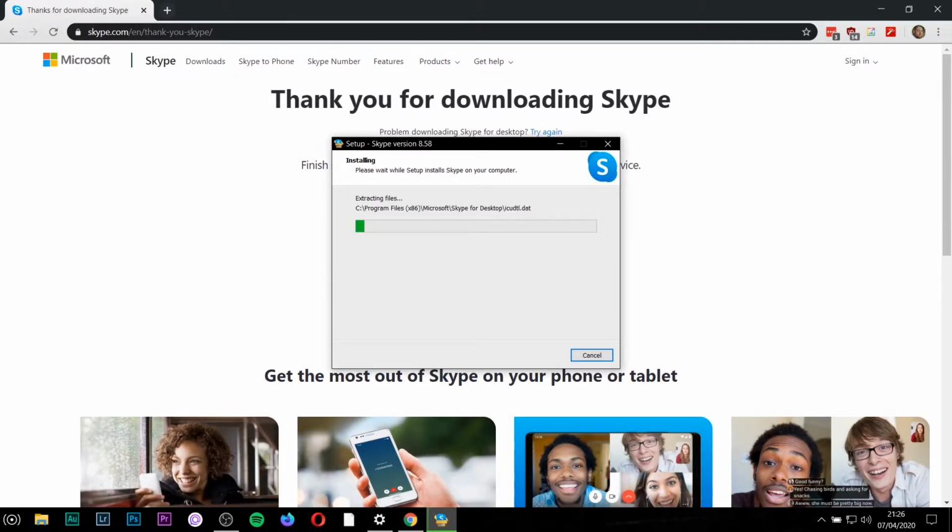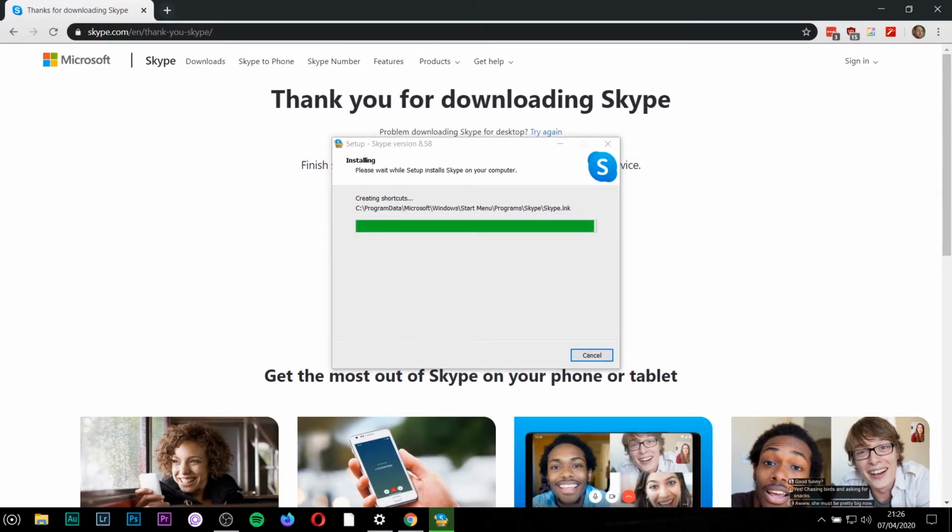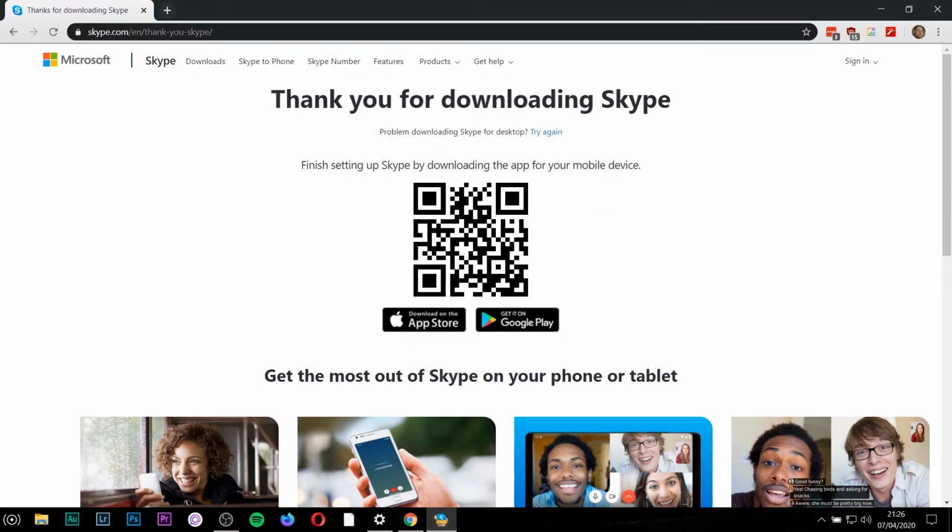It will go through the usual bits where it installs bits and pieces. You can see where it's installed into: C, Program Files (x86), Microsoft, Skype for Desktop. So that's Skype installed.